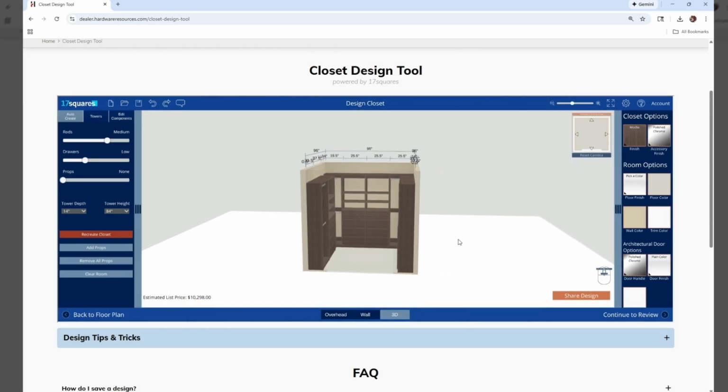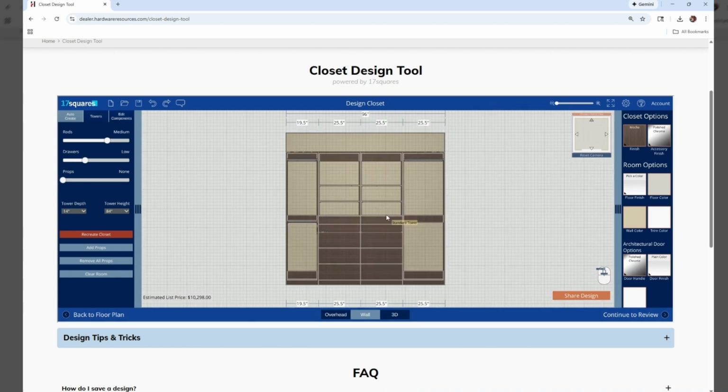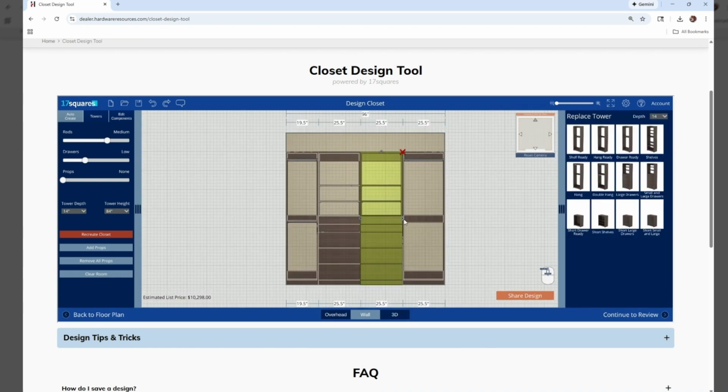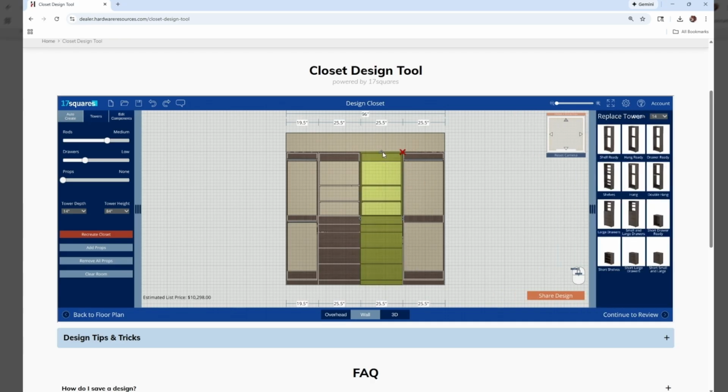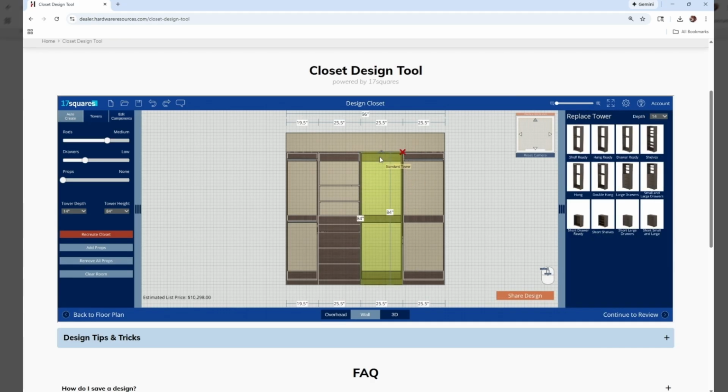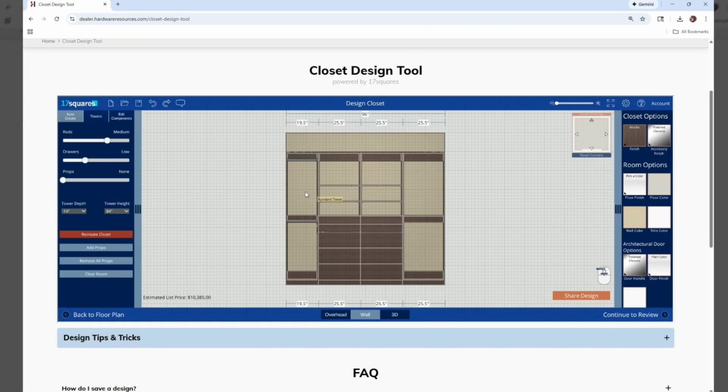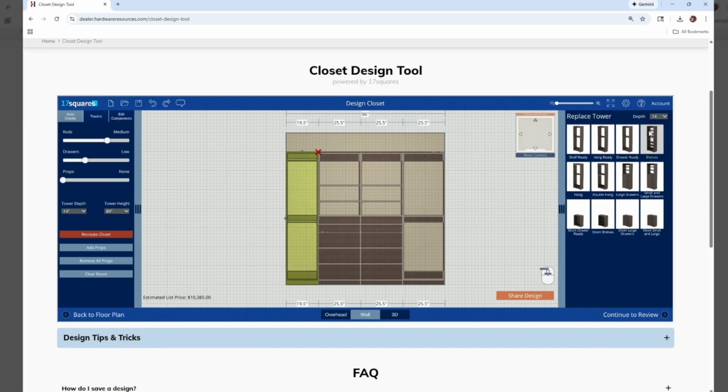To begin designing, click on the unit you want to start with. Adjust width. Click and drag the side arrows. Available widths will display based on the selected unit. Adjust height. Use the top arrow to drag up or down and view available heights. Adjust depth. Select the unit, then use the depth options in the right-hand panel.